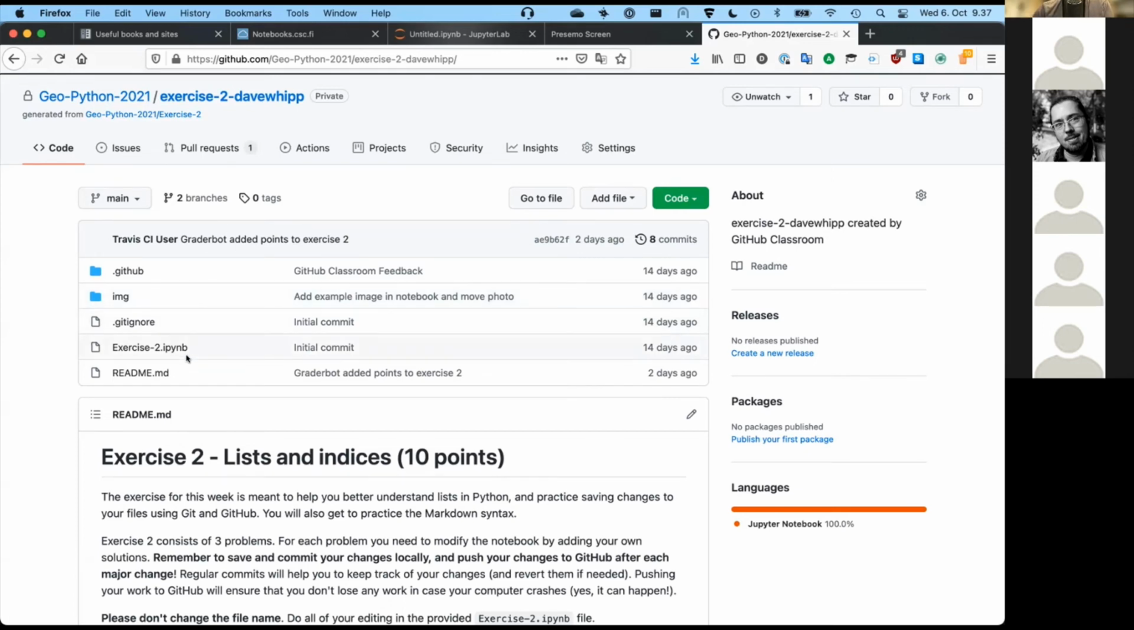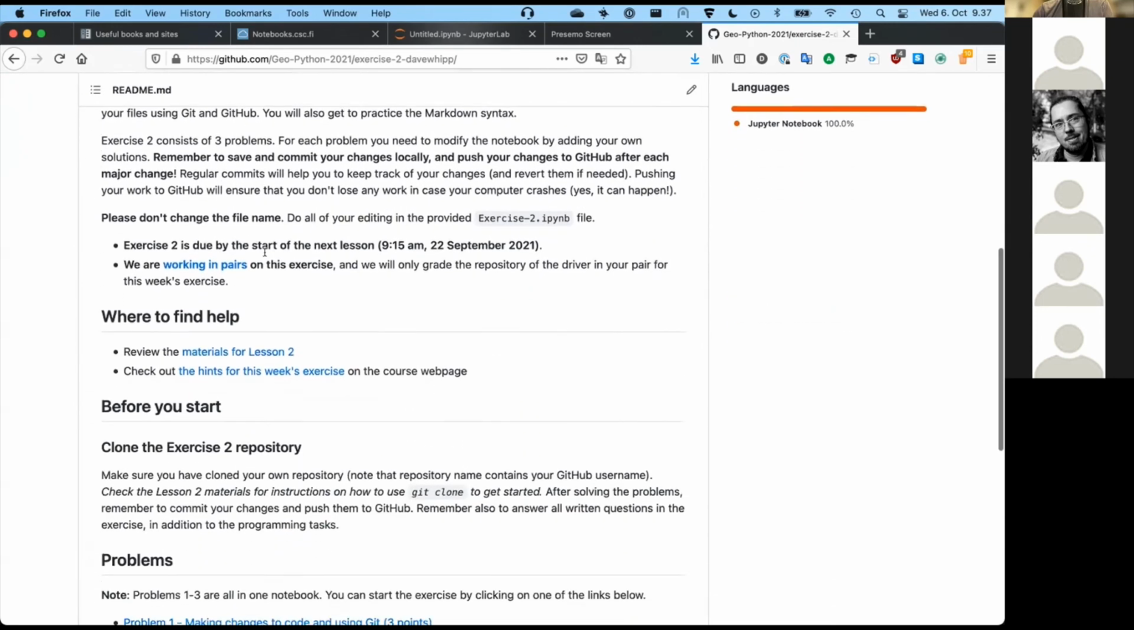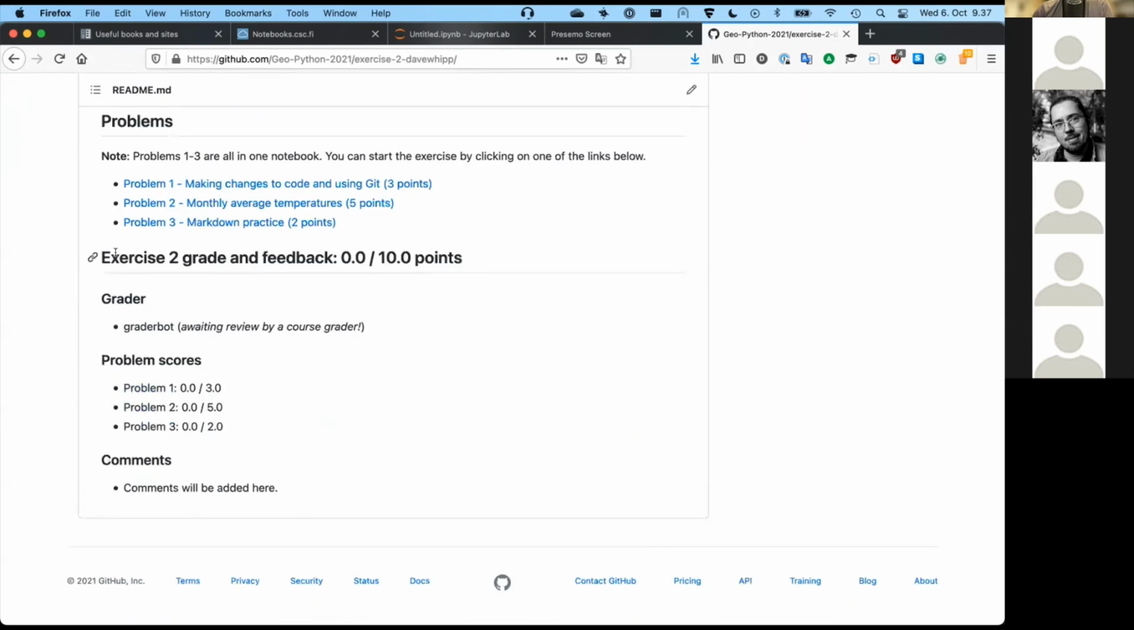What you'll see if you look in the README file shown here is, down at the bottom, there will be an extra section that says exercise 2 grade and feedback, or whatever exercise, with this many out of 10 points. So I got a 0 out of 10. No surprise, I didn't do anything. Then it lists the grader. Right now it says grader bot, which is the automated grader that we use. You'll also notice it says awaiting review by a course grader.